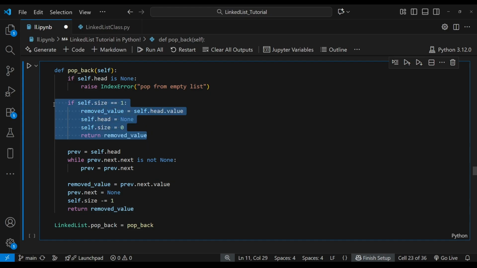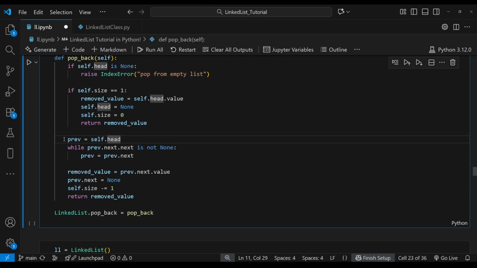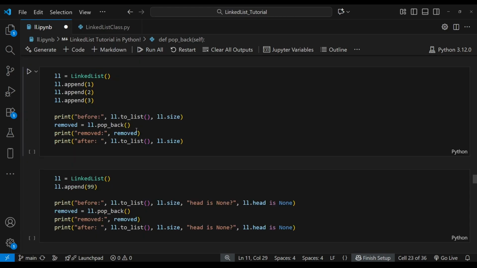If we have a size of none, we can't pop from an empty list. If we have a size of 1, we remove the head and then set head to none. And if we have 2 or more, we walk to second last, and then we detach the last. We also decrement the size. Our test here will test our popback method with a linked list of 1, 2, and 3. If we run popback on our linked list, we expect removed 3, and then list becomes 1 and 2, and size becomes 2.